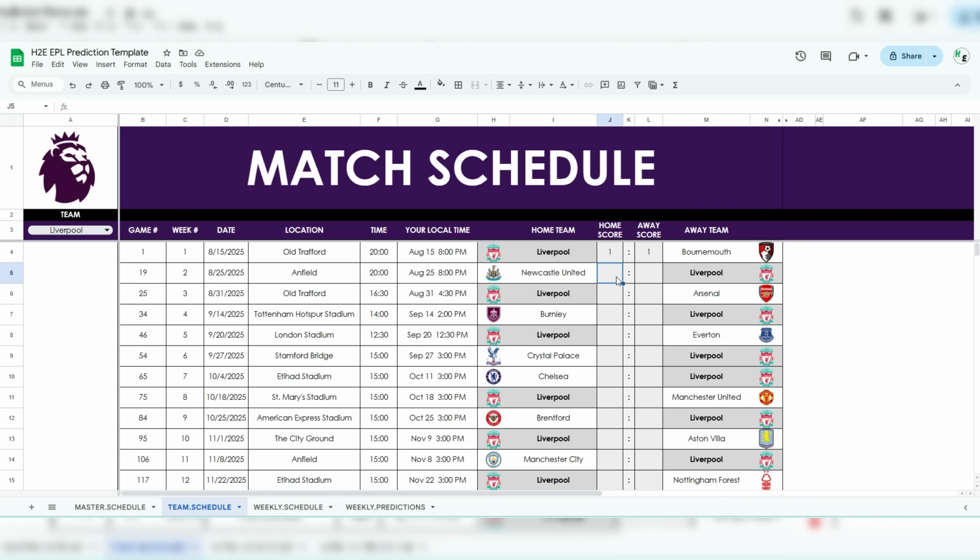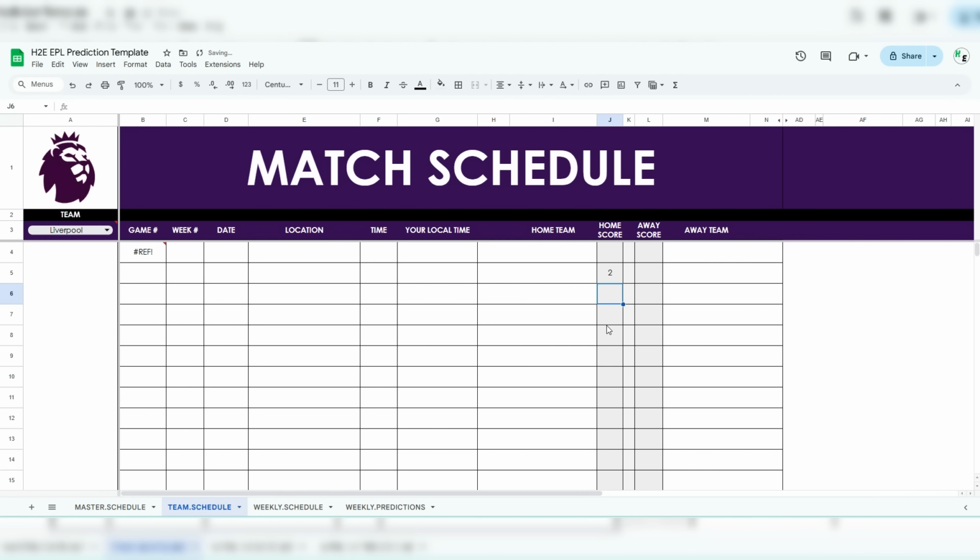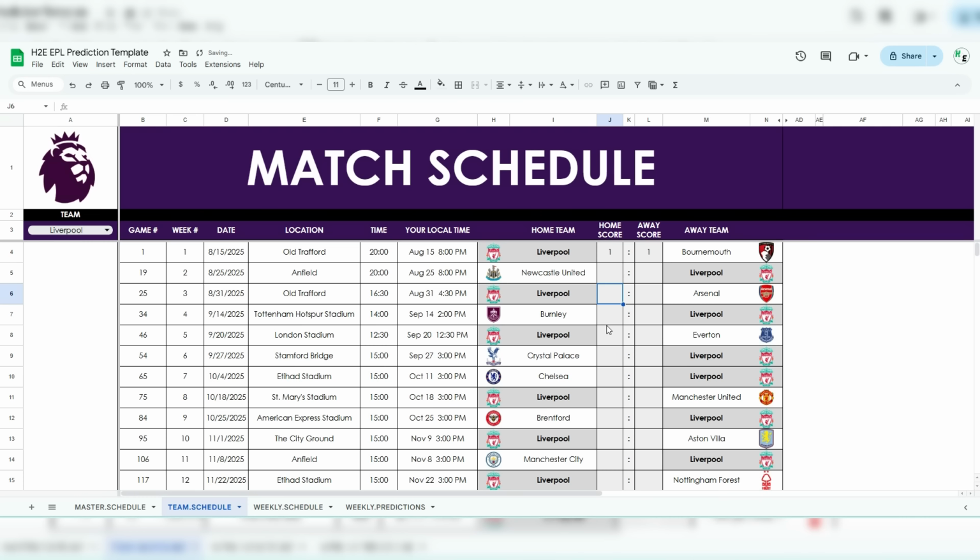Now, if you accidentally type something in, you'll get a warning saying, hey, you shouldn't be editing here. If you click on OK, then it's actually going to wreck this formula because it's an array formula. And so if it doesn't have the space to fill in all the results because something's entered, then it's going to give you that error. So I'm going to hit Control Z and undo it. And once that's done, now it goes back to filling in all these fields.